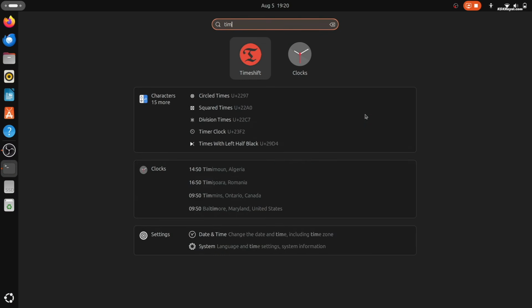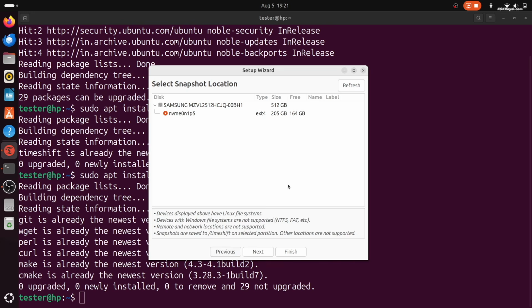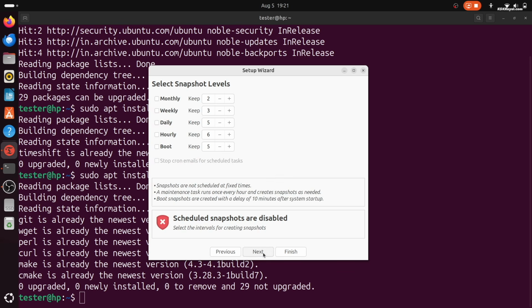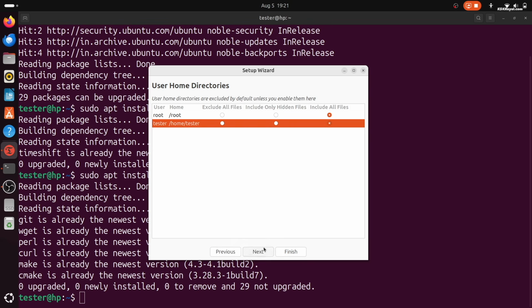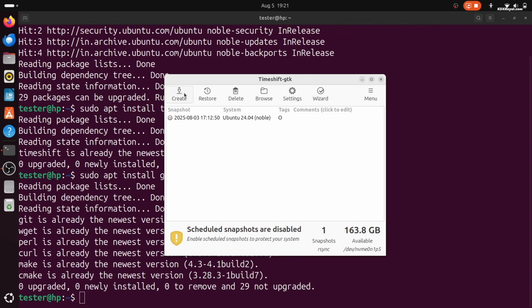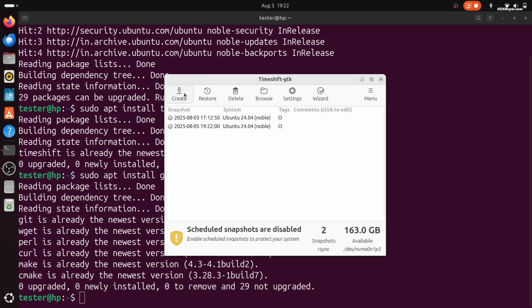Now open TimeShift, a backup tool that allows you to create snapshots of your system. This backup will be used if anything goes wrong after installing Omakub. Ensure you back up the entire root system and home directories. Then click on Create to take a snapshot of the current state of Ubuntu. Additionally, back up any important files to an external media for extra safety.